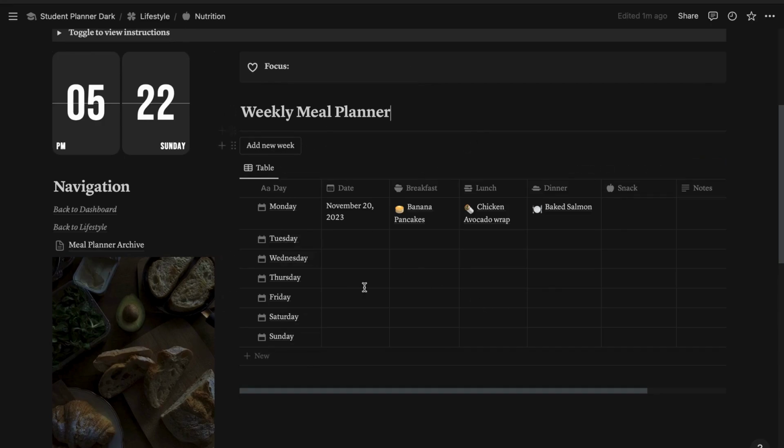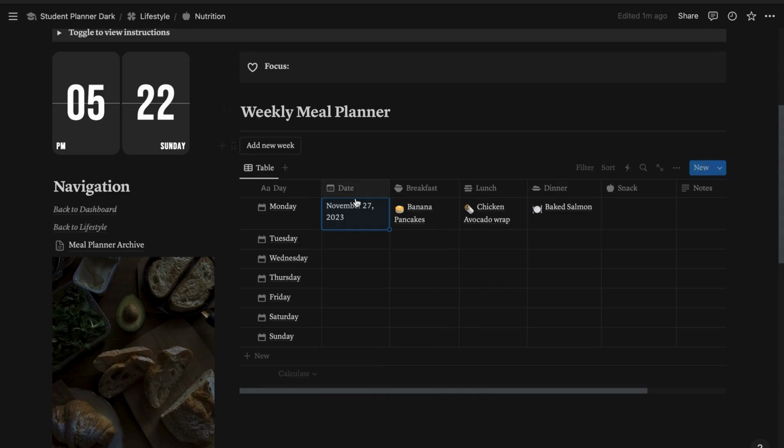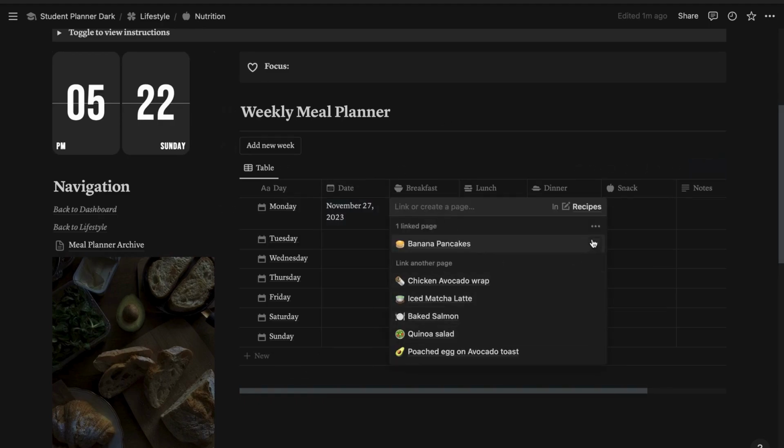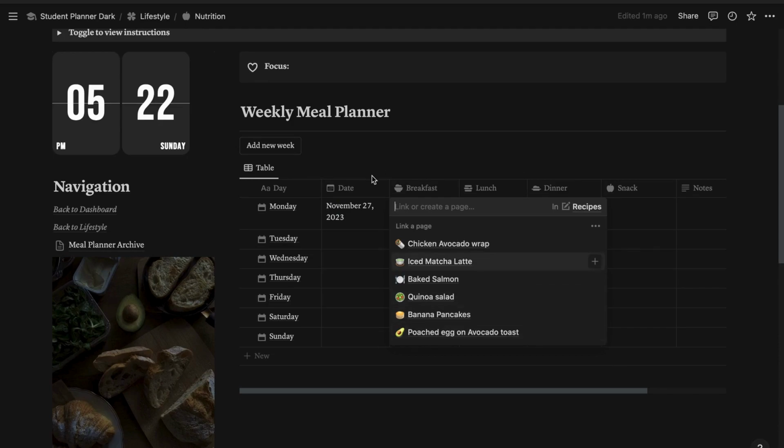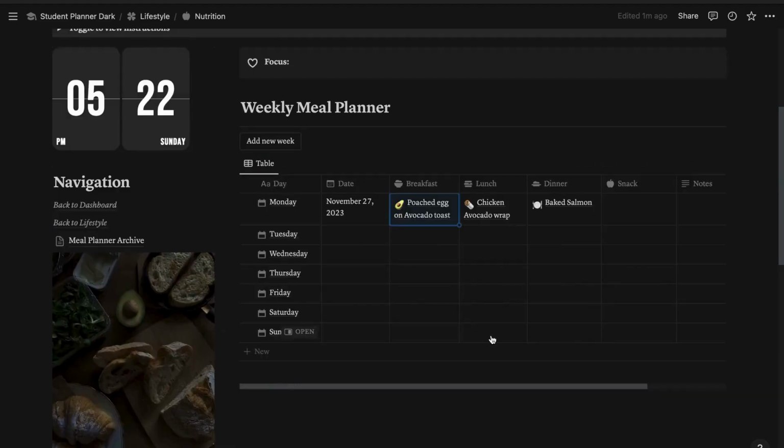Or if you don't want to keep those, you can just also change the date. So let's say this week is done, then we do just the 27th, and then you can just do a different one. You just press minus here, and then let's say for the next week on Monday we do poached egg on avocado toast. So you can also just change it like this. And yeah, that is how this nutrition page works.